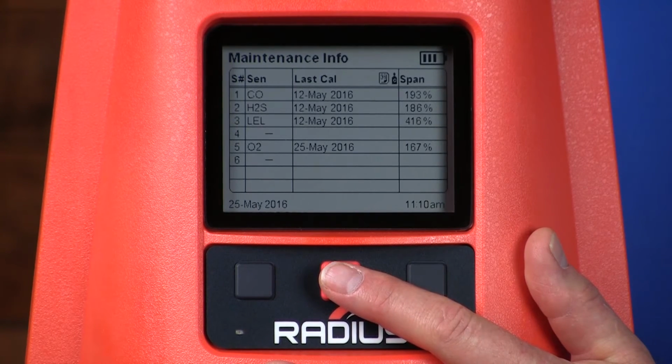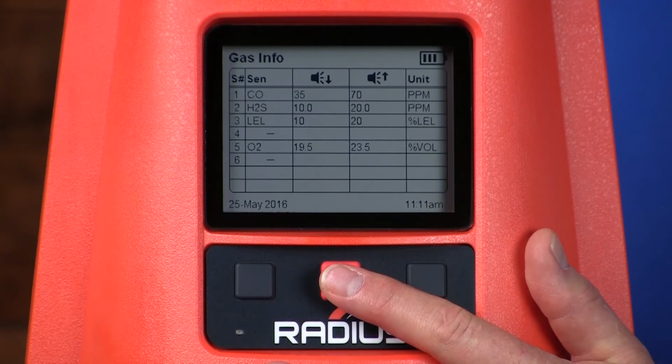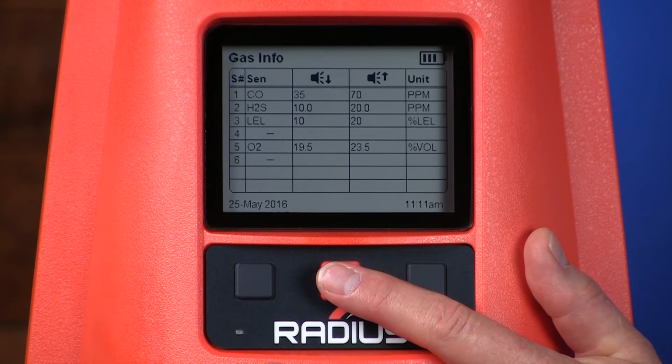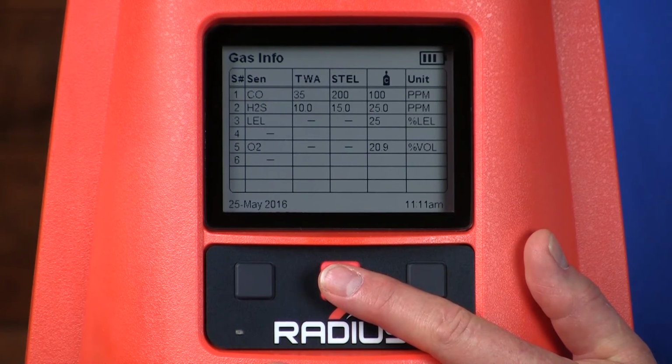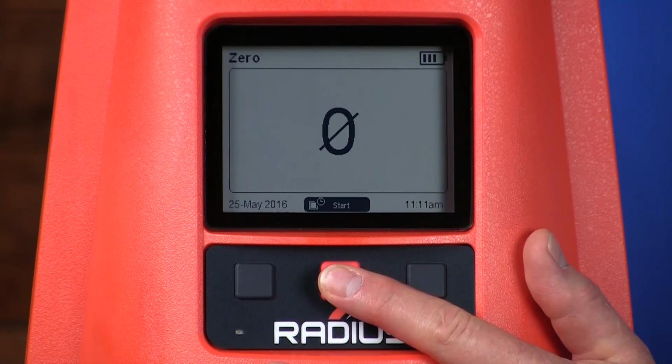Next, we see our maintenance information. This particular page is displaying our last calibration information. Also, our span reserve percentages for all of our sensors are viewable here. Next, our gas information screens for each of our installed sensors: our low and high alarms, and units of measure, along with our TWA, STEL, and CalGas concentration and units of measure.